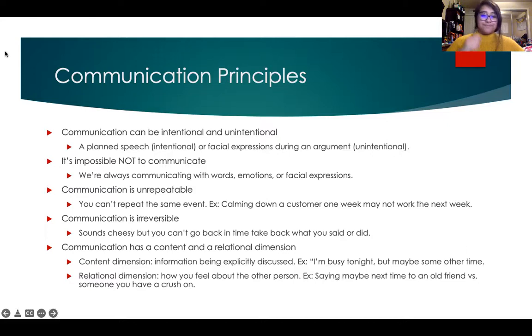And then finally, communication has a content and relational dimension. So this can get a little tricky. A content dimension is information being explicitly discussed. So where someone texts you and says, hey, you want to do something? And you say, oh, I'm busy tonight, maybe some other time. That's when you're explicitly saying something.